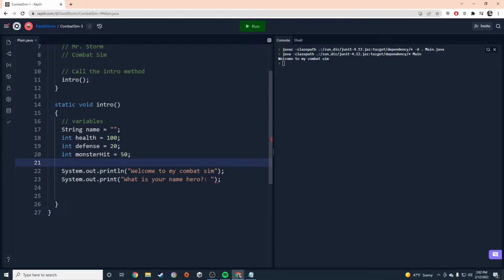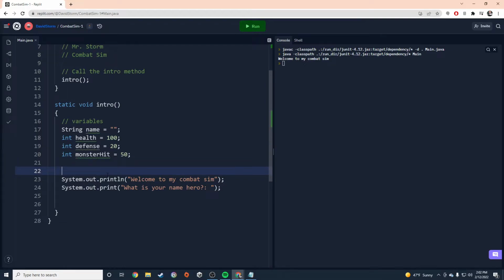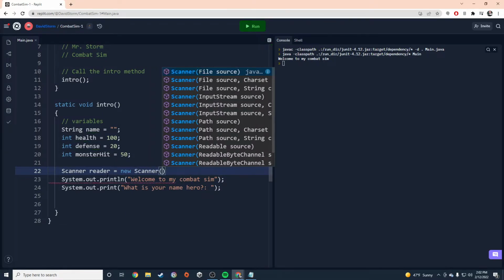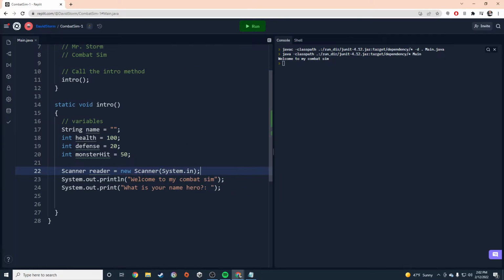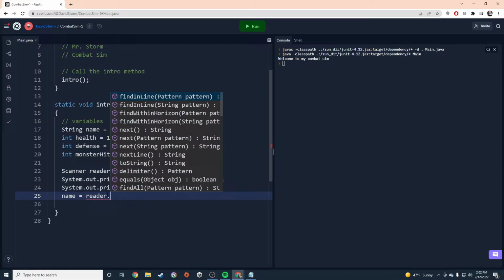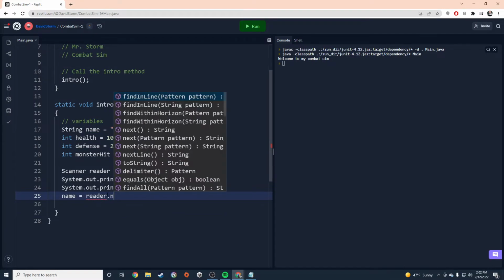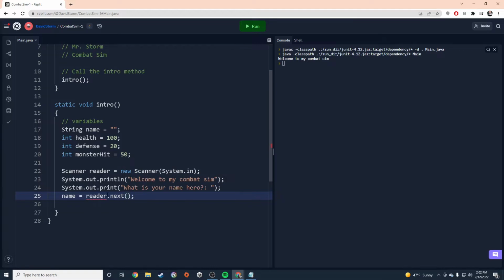But we haven't started our scanner yet, so let's do that. Scanner reader equals new scanner system.in. Now we have a scanner, and we're calling it reader. So let's say name equals reader.next.